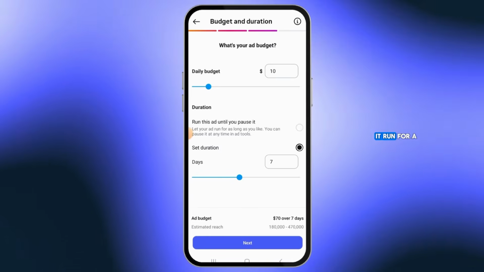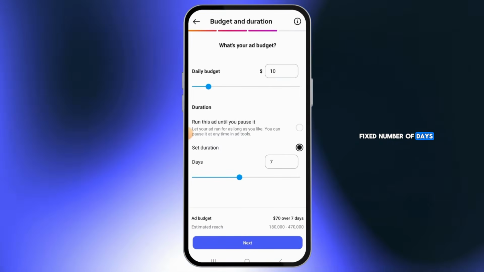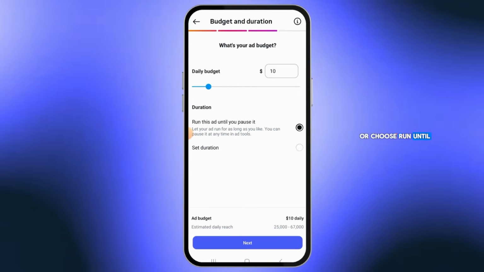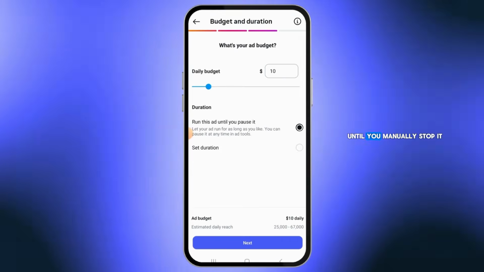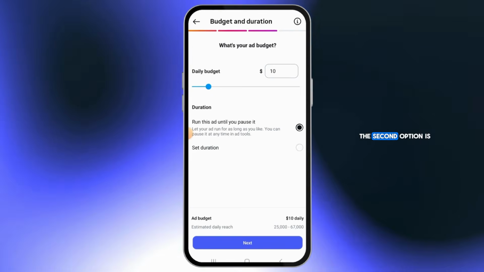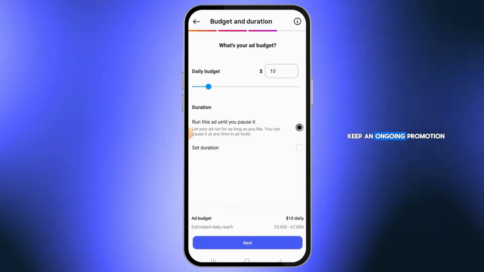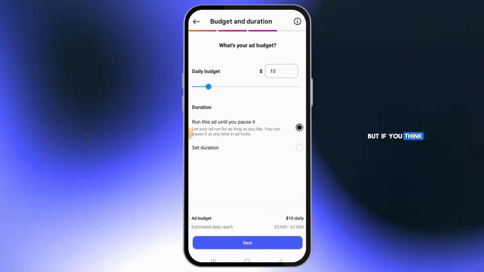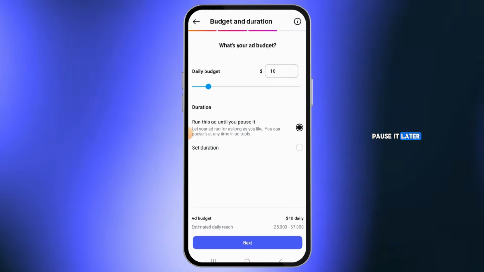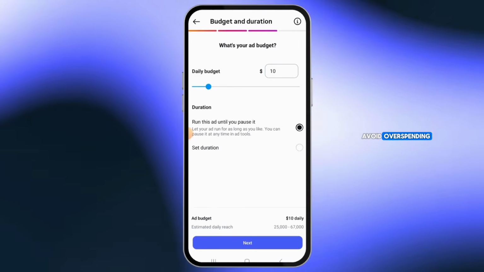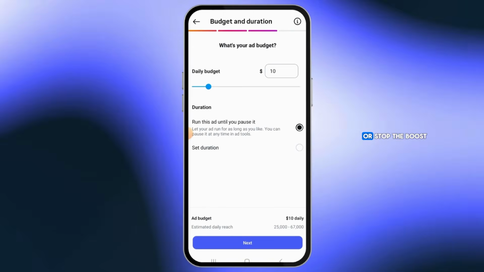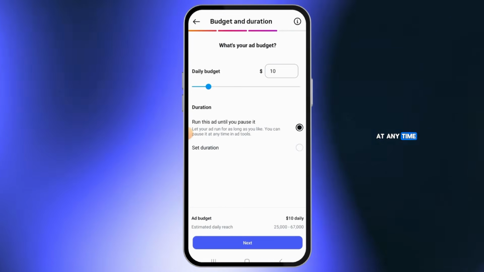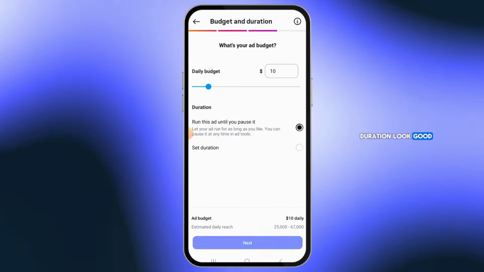You can either let it run for a fixed number of days, or choose Run Until You Pause It, which keeps the promotion going indefinitely until you manually stop it. The second option is great if you want to keep an ongoing promotion, but if you think you might forget to pause it later, set a duration to avoid overspending. Remember, you can always come back and adjust your budget or stop the boost at any time. Once your budget and duration look good, tap Next.